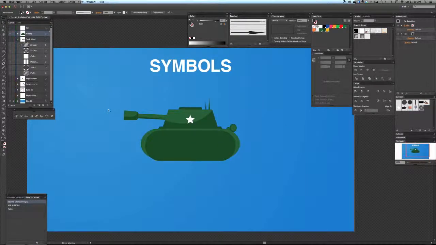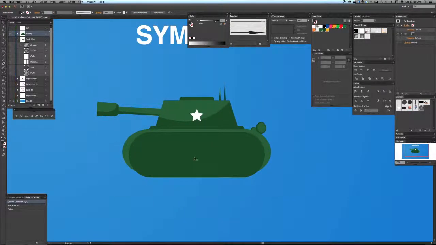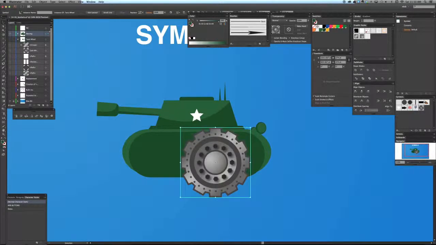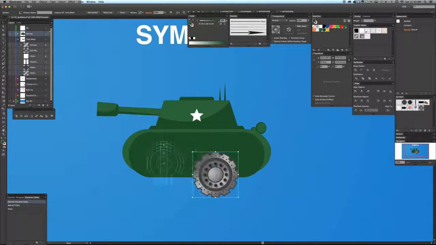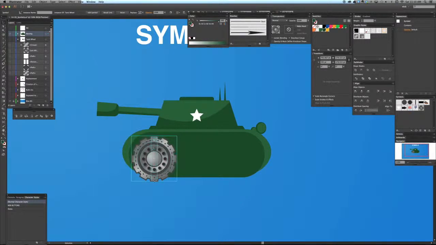Now I drew this tank earlier, and we all know that tanks have these identical wheels that make up its tread area. So to edit this tank and put this symbol to use, I'm just going to drag this symbol instance out onto the artboard, right from the symbols palette. And of course it's too big, so I'll shrink it down. I'll put it in place. Just put your tank wheels where they have to go.